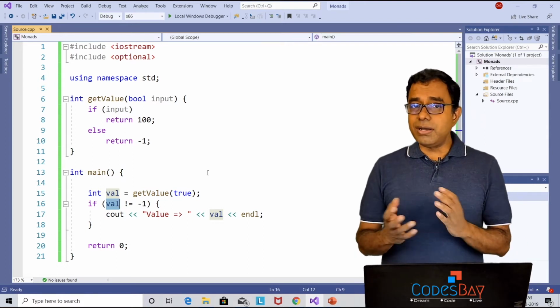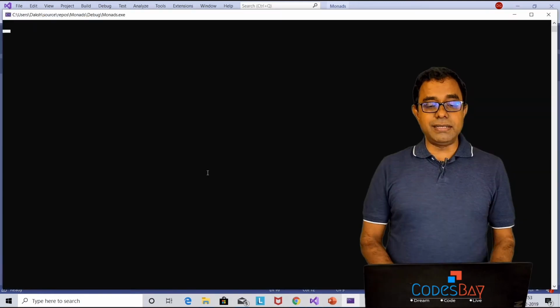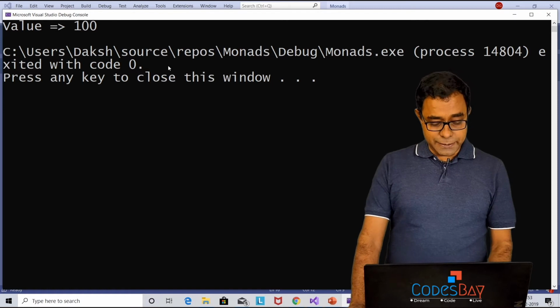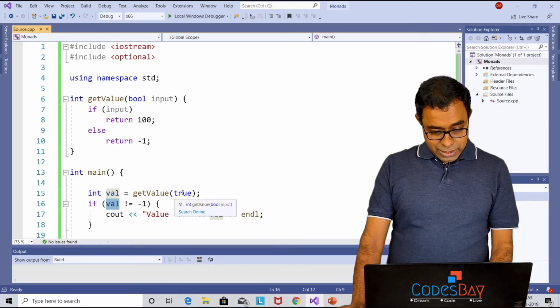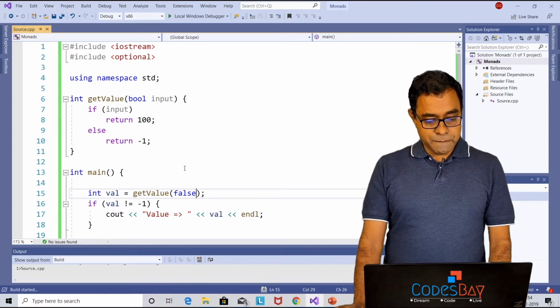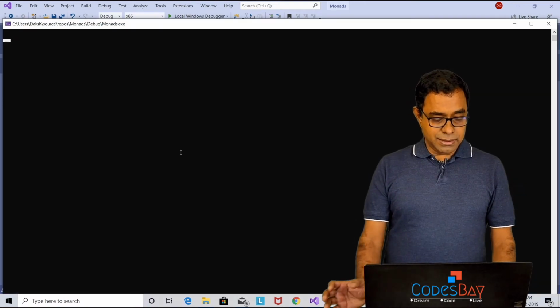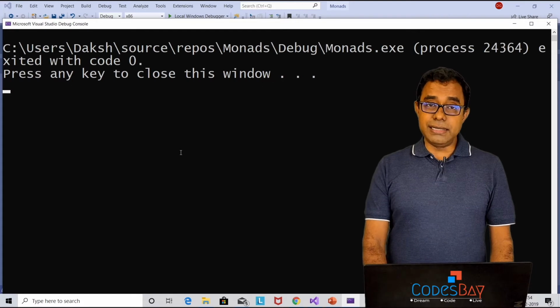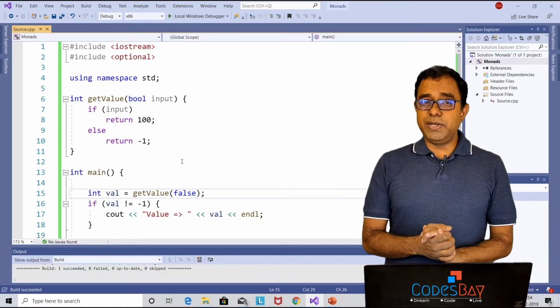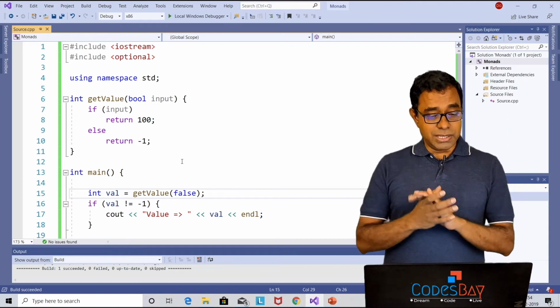There is nothing wrong in this code, and if I go ahead and run this code, it will run, okay? You can see the value is 100, right? And if I go ahead and pass false, you can see that nothing should be displayed and nothing is being displayed, okay? So this is the simplest possible code one can come up with, and I know you understood.